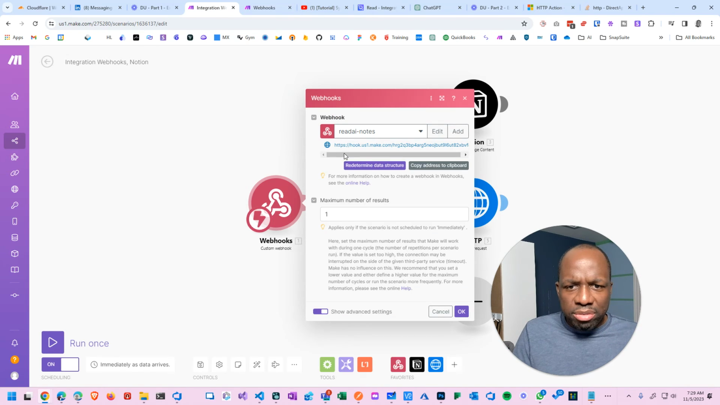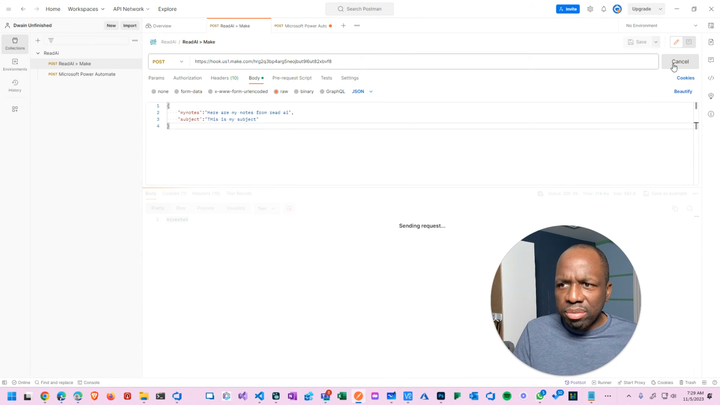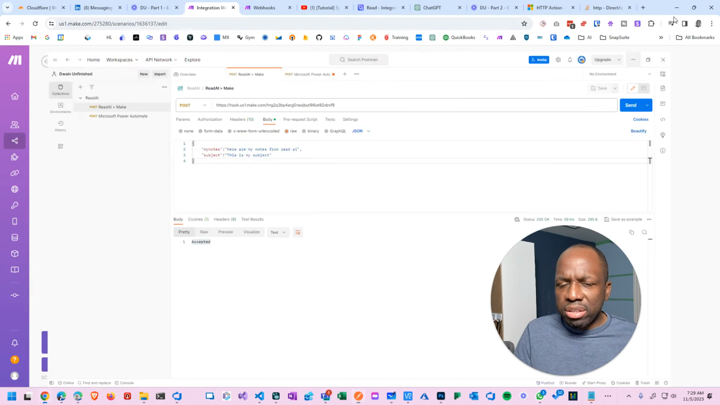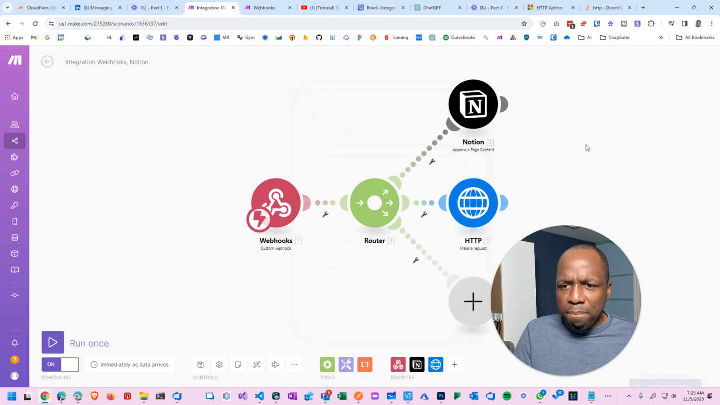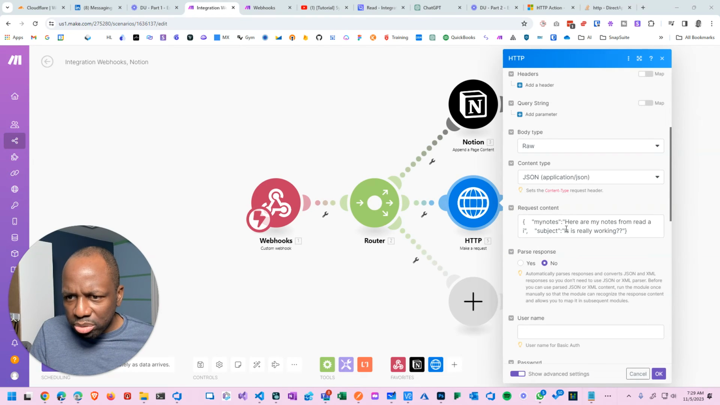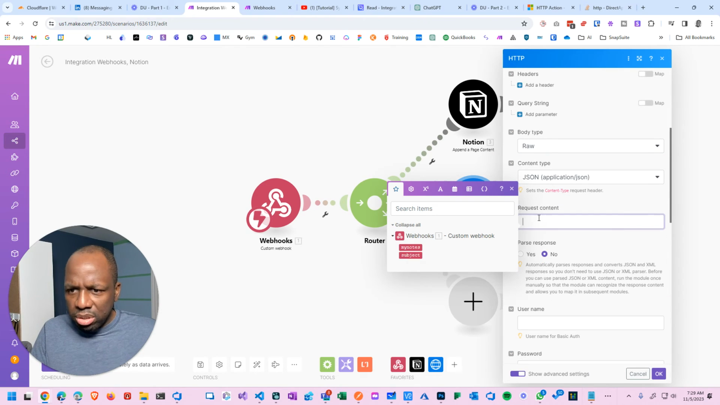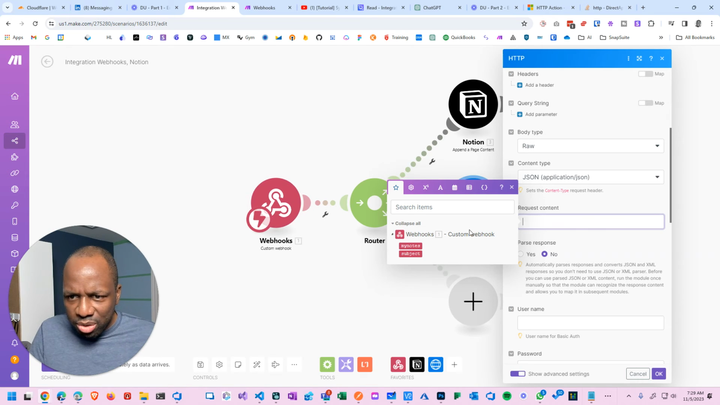So maybe what I have to do is click on this, and then click on this to send it a sample. Yeah, there we go. Okay, got that. Right, so now I can come across here, and I should be able to do this. There we go. Fantastic. So I want notes and subject in the custom webhook, or I could just say I want the entire thing, right?